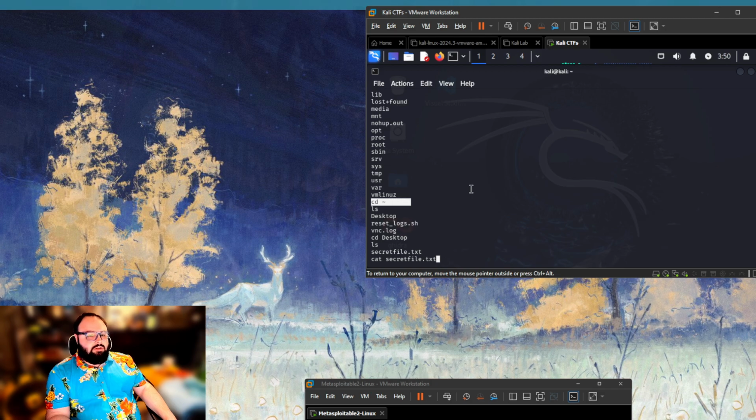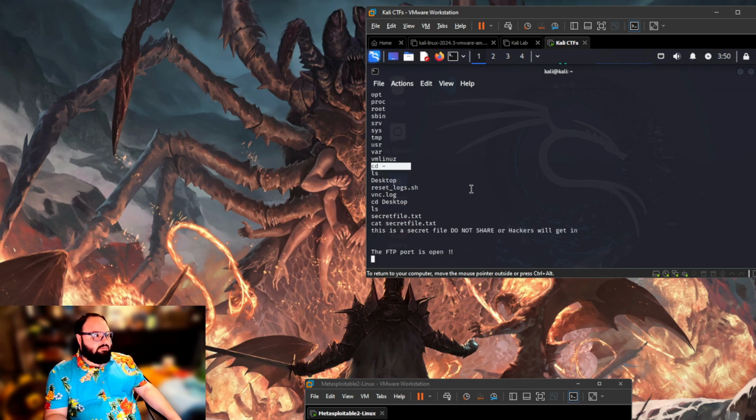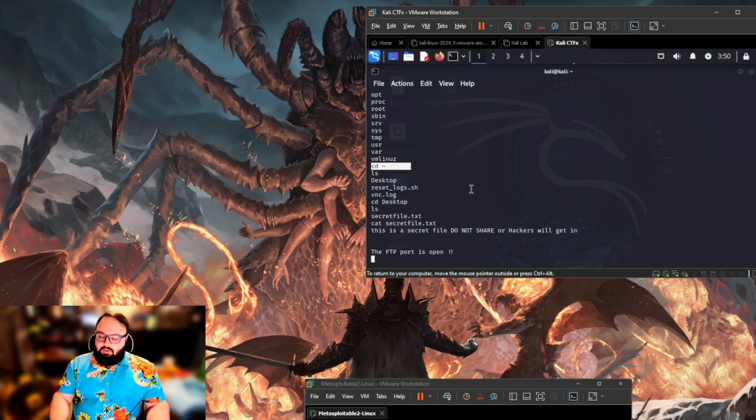there's an operating system being used and it's a version that doesn't have this patched, it can very well be taken advantage of with Metasploit. Metasploit is used to do such things. It was developed to do such things. So I just catted the secret file .text. It reads, "This is a secret file. Do not share or hackers will get in. The FTP port is open." So we would want to close the FTP port, and this vulnerability would not be able to be conducted.